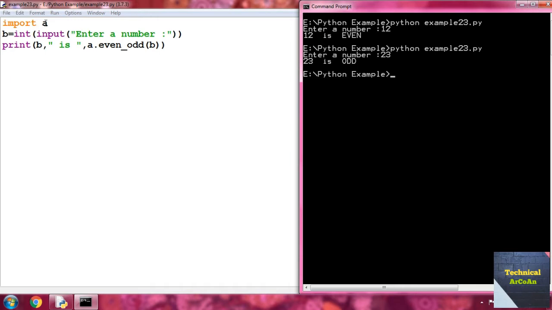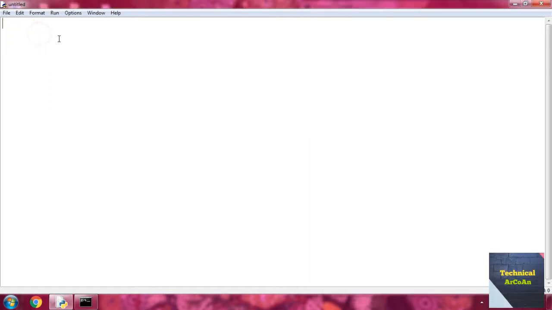So what happened here: a is a module which is stored in a different file, a.py, and in that module we define a user defined function even underscore odd. And how can we call that? Just a dot even underscore odd. When we define a user defined module, we access the function of that module, so we call a dot even underscore odd. Now take another example.